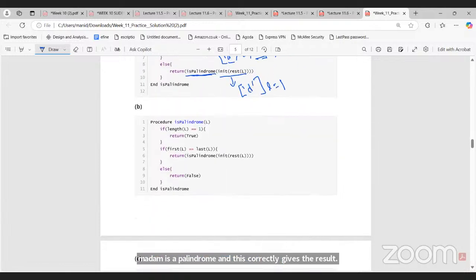But this is an MSQ, so option B also check. If the same thing we are doing here, what are we checking? That length is equal to 1, fine. If length is 1, then we will return true. True, ma'am. This is also true. Clearly see, if first and last are equal, then it is saying return palindrome. Okay, else return false.